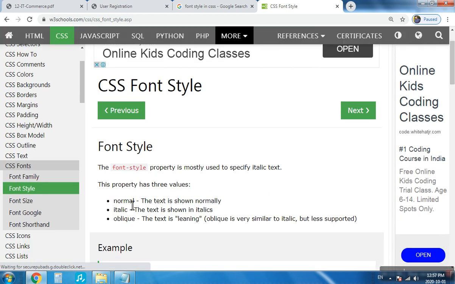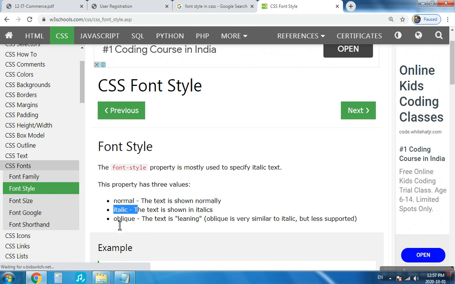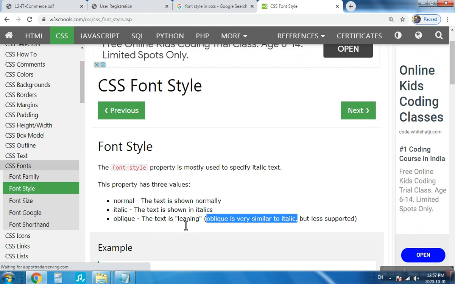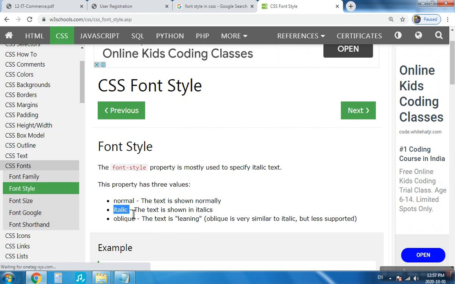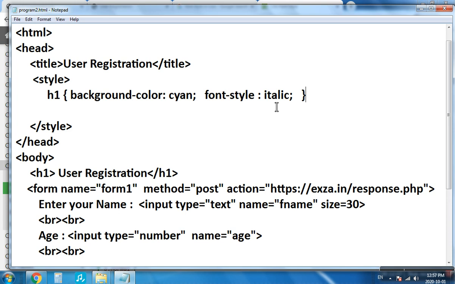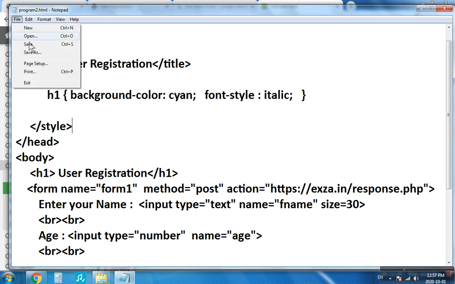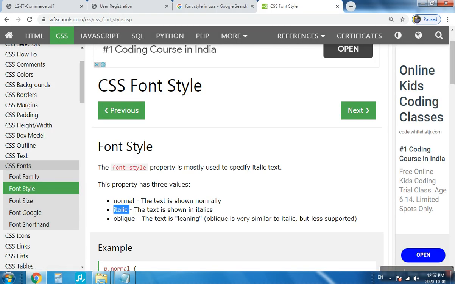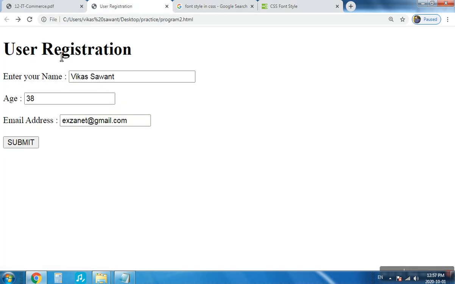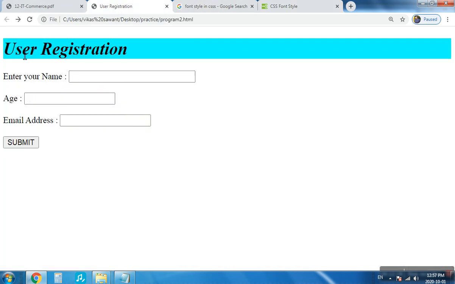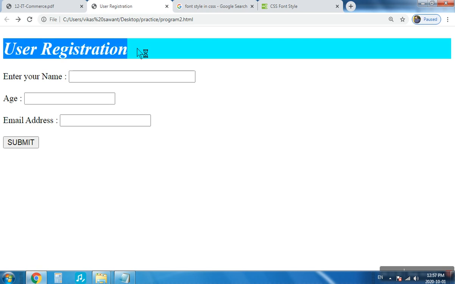Font-style has three values that you can provide: one is normal, one is italic, and one is oblique. Oblique is very similar to italic. So I'll put the value italic. We have already added font-style italic, so let's check the effect. We save this file, go to our output, that is our user registration form, and refresh it. You can see the background color has changed and the heading has come in italic style. Italic means a little lean, a little slanted, the alphabets will come.